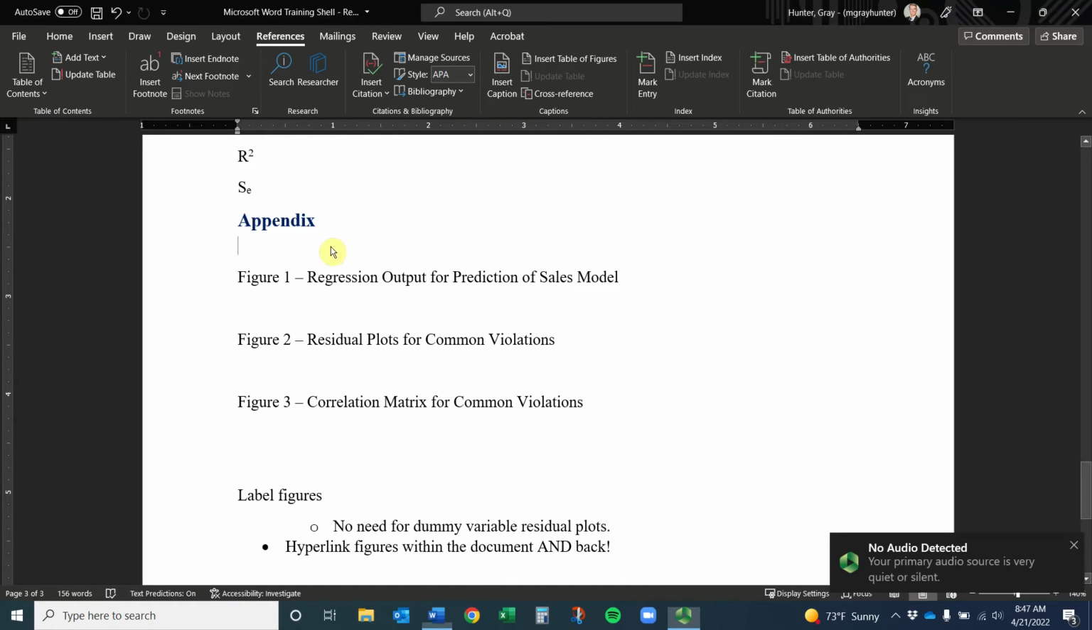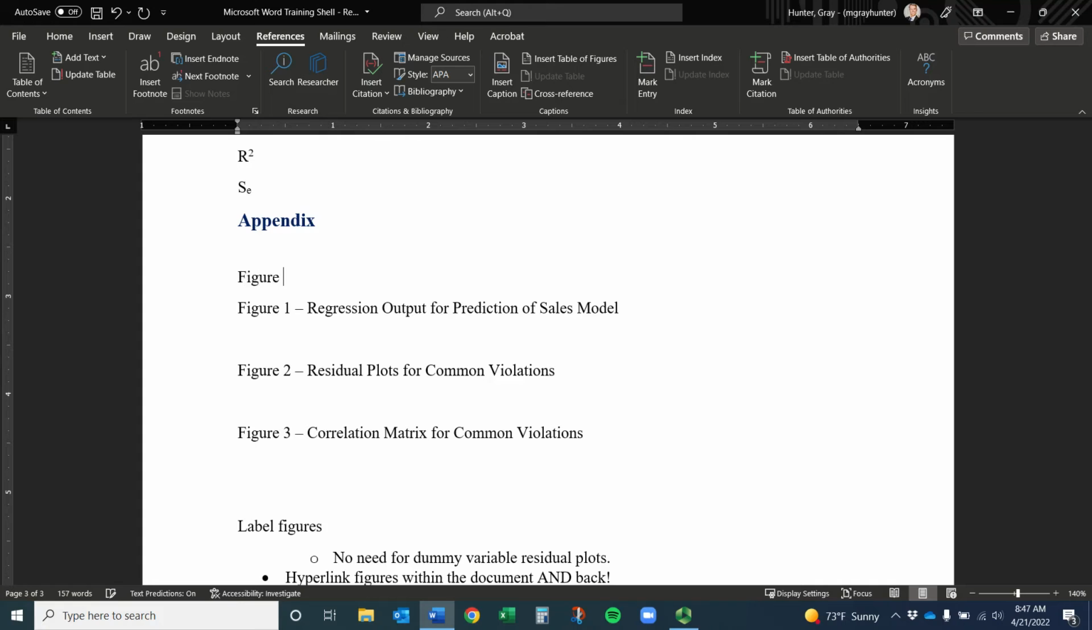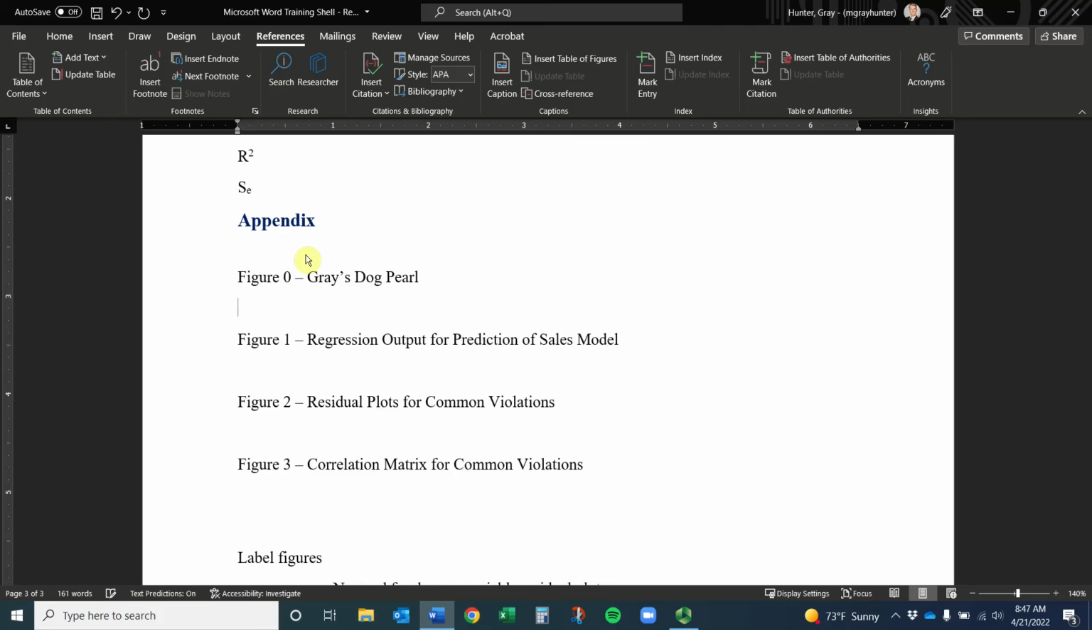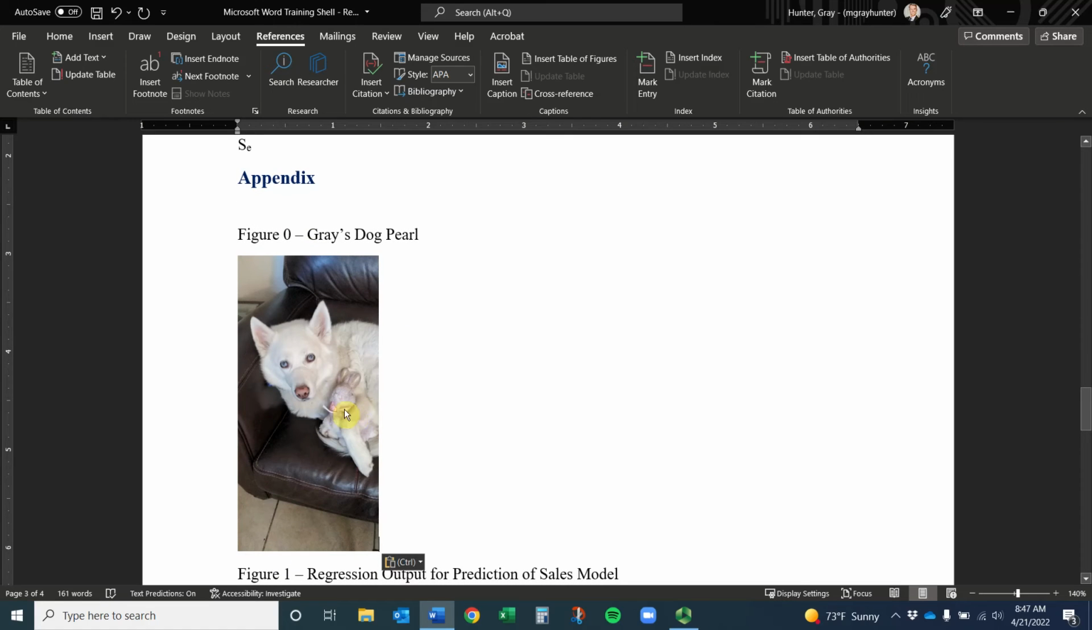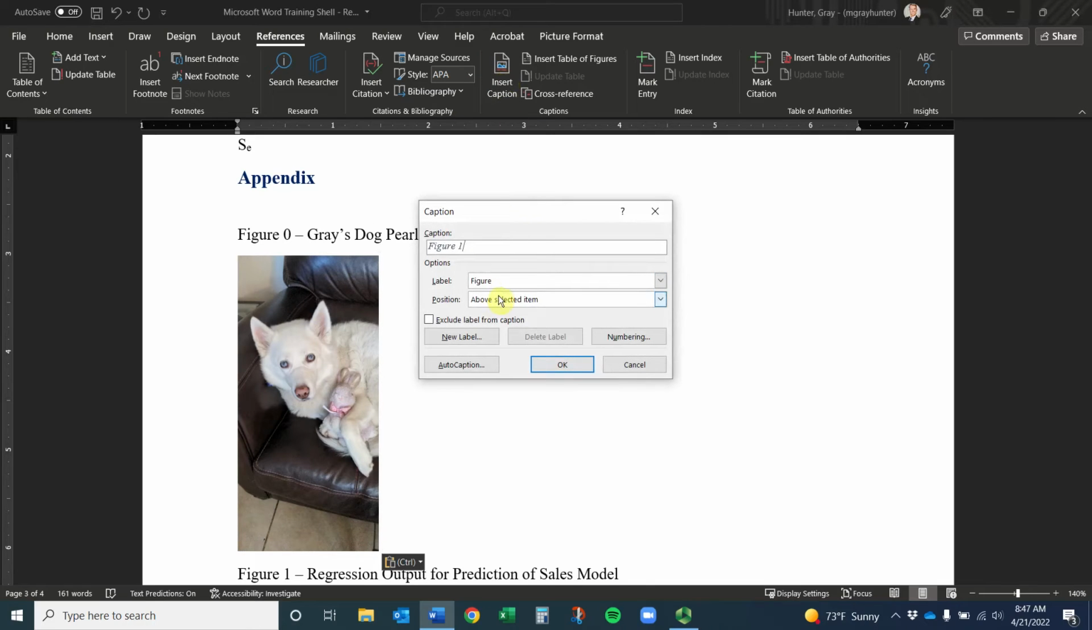Okay, so I found a picture. So I'm going to use a picture. So figure 0, Gray's dog, Pearl. All right, and so here's a picture of my dog Pearl with her favorite thing. And so I can do, on this picture, if I click on it, I can do insert a caption. And I can tell it, like, hey, it is a figure. It knows that. It's actually the first figure in the list, so it starts with that. And so I can type that in here. So I could say maybe Gray's dog, Pearl.